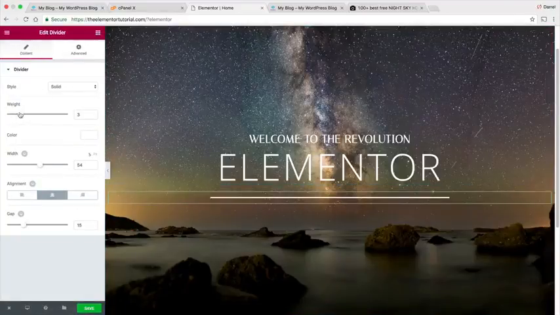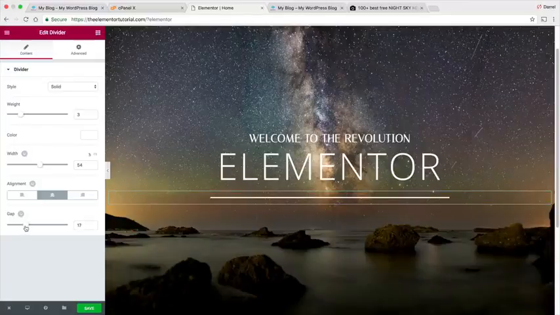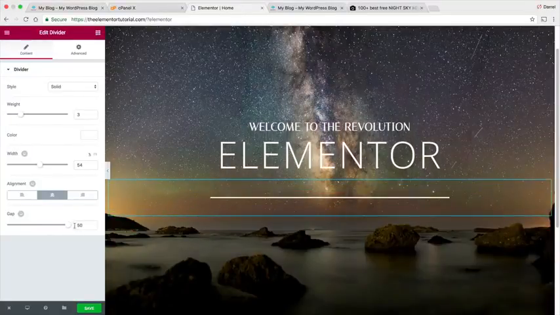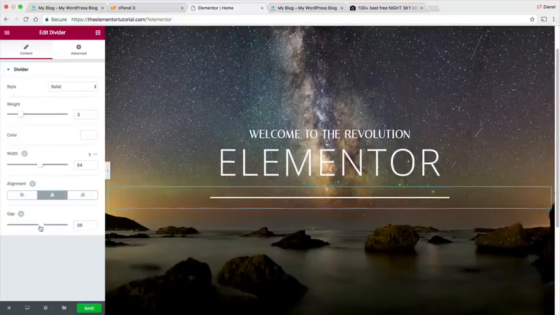So also you guys can do the weight and the gap. Now for the gap right here, this is basically the sole purpose of the divider. So basically the divider is saying, look, I want this much space in between everything.